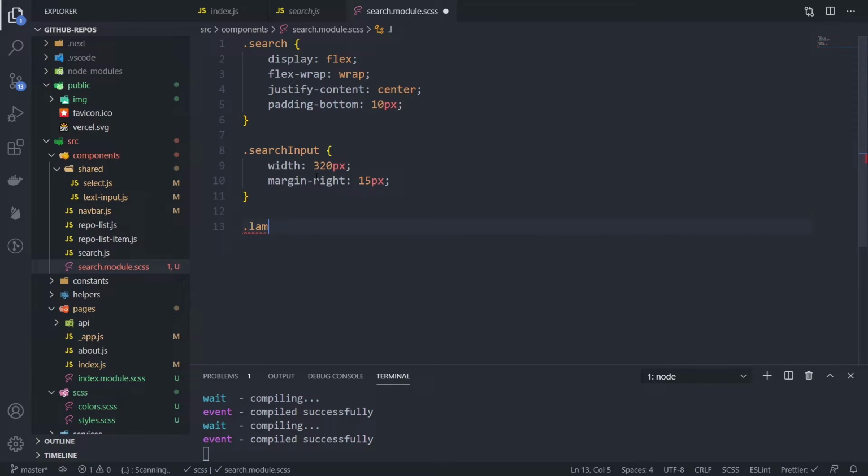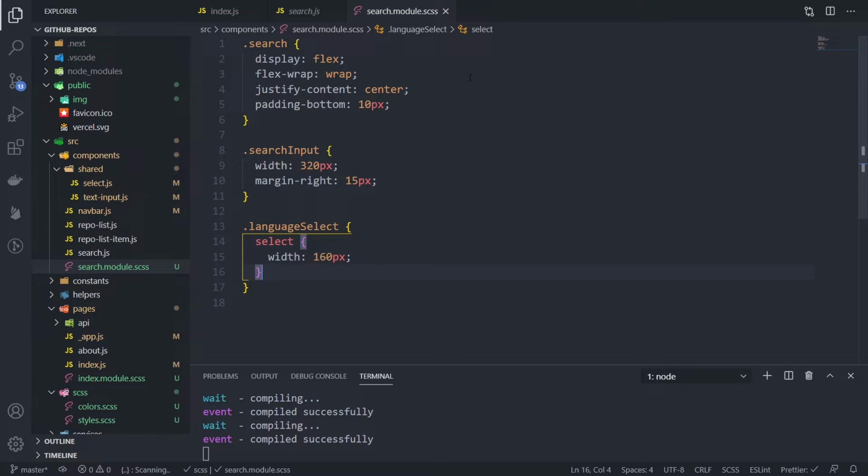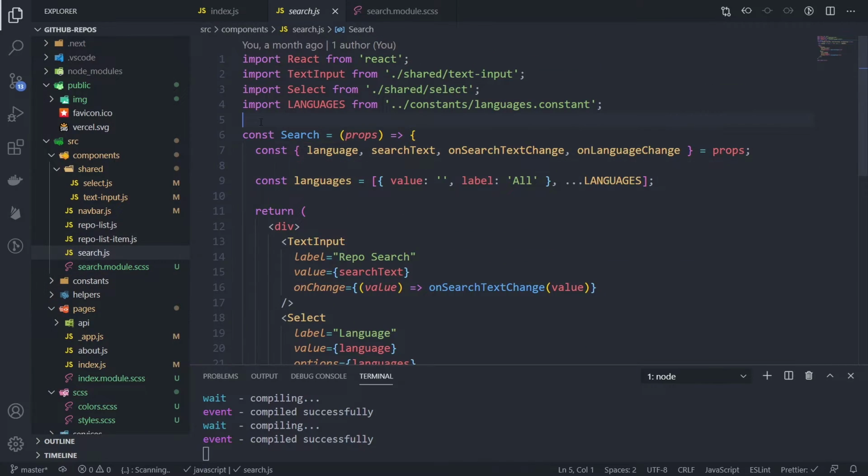Then a language select, and we target the select with a width of 160 pixels. Of course, you can use any styling you want, just my styling if you want to copy it. What is very important here is that you see I have two words in the class name, and of course I didn't use this approach. I made it like a property of a JavaScript object because, as I said, you need to do this. So let's use it in the search.